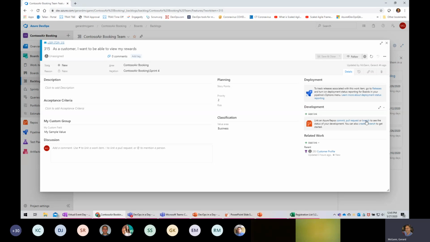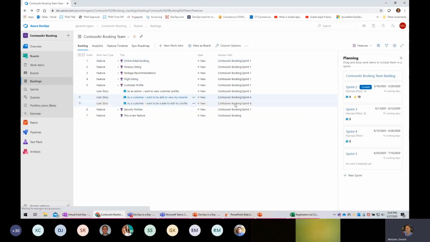You can see here that it would include branches and pull requests and commits. Ben's going to show this tomorrow. He's going to be working with some code. He's going to do some builds and releases, and we're going to show you what that traceability looks like.